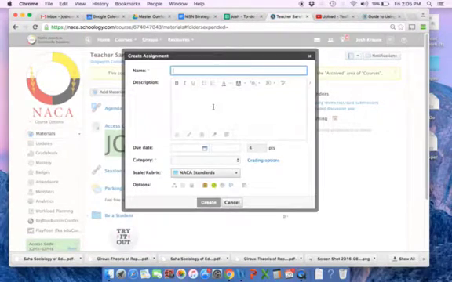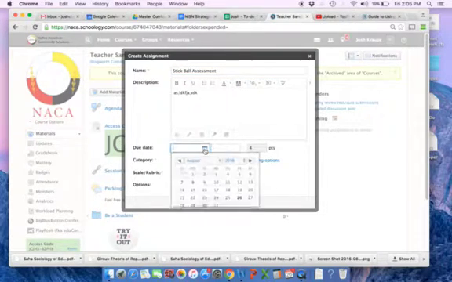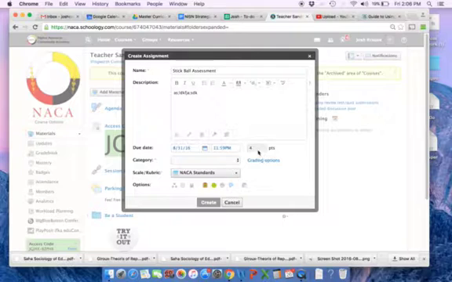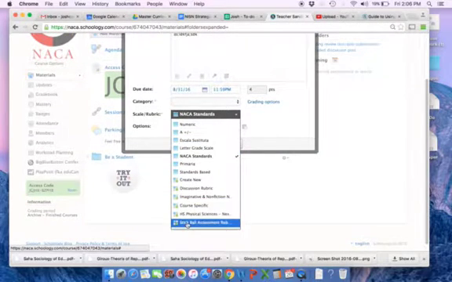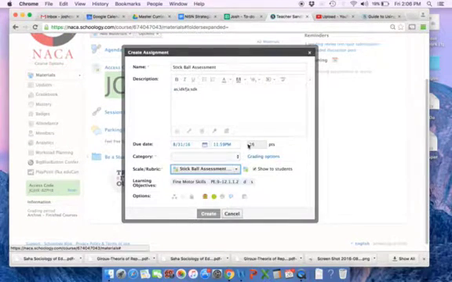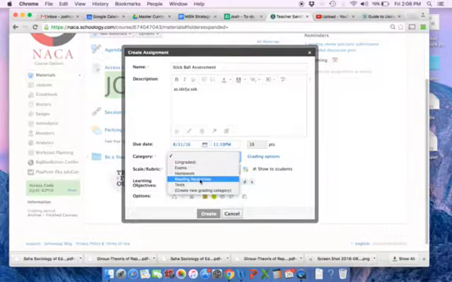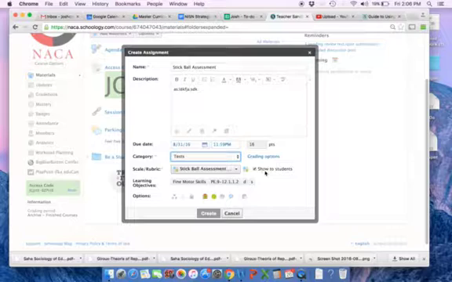This is the same window that popped up yesterday for us. We are going to say stickball assessment. We can write up a little blurb about the stickball assessment. We're going to give it a due date. Then we're going to make sure that for the scalar rubric, that we choose the rubric we just created, stickball assessment rubric. Notice the 16 points showed up because that's how many points were available in the stickball assessment rubric. We're going to choose a category. I'm going to say tests, but you could always create a new category.